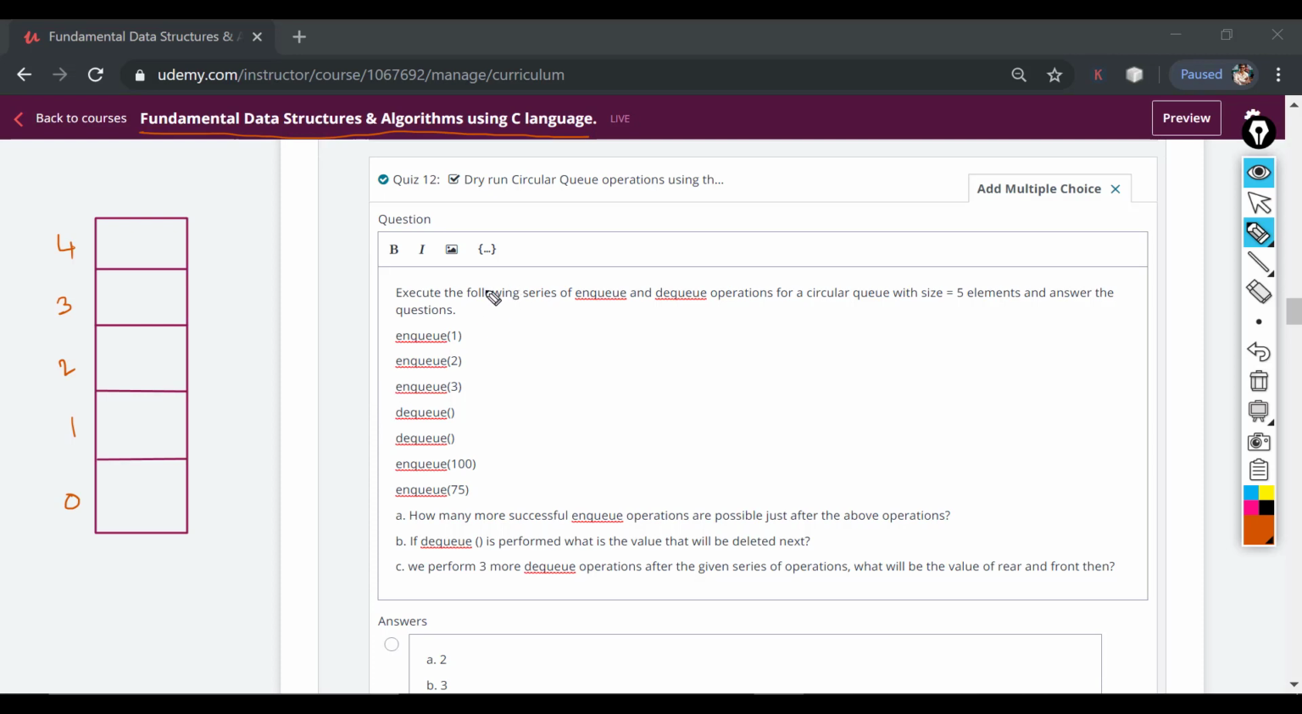Someone has asked me in the course to explain this quiz, how to obtain the answer for this quiz, and for that I'm creating this particular video tutorial. So we have a circular queue with size 5, and an array is used for implementation of the circular queue, and then we need to perform all these NQ and DQ operations one after another as given, and after that we need to answer these questions given at the bottom.